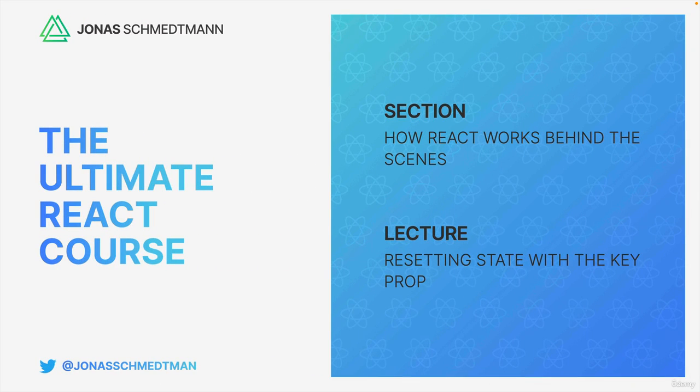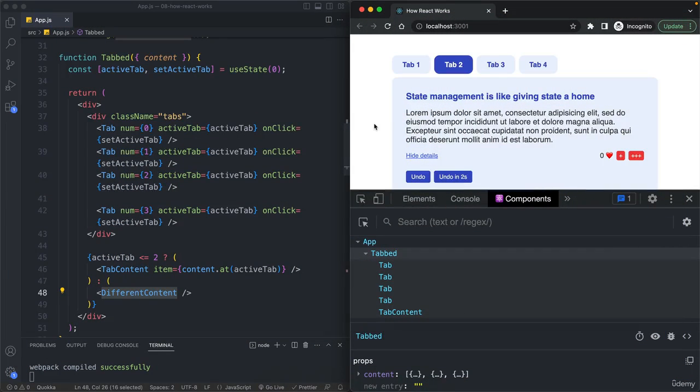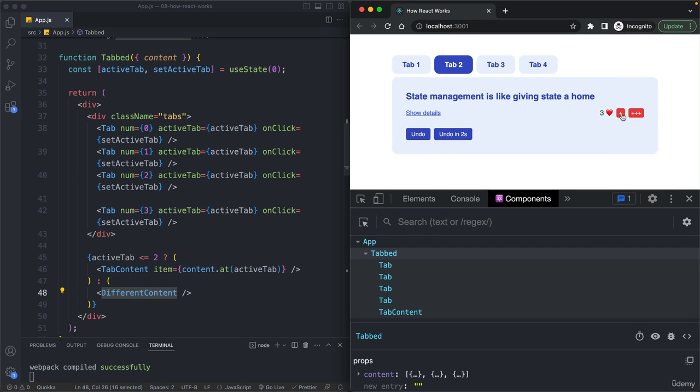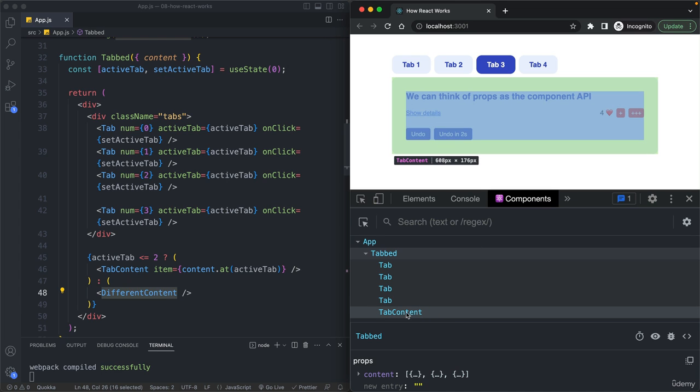So let's now use what we just learned about the key prop to our advantage and fix our tabbed component. As we have just explored previously, as we change the state here in this tab component, that state will be preserved as we re-render that component. And again, that's because this component is exactly of the same type as before, so it stays the same element between renders, and it also stays in the exact same place in the component tree. And so therefore, its state is not reset.